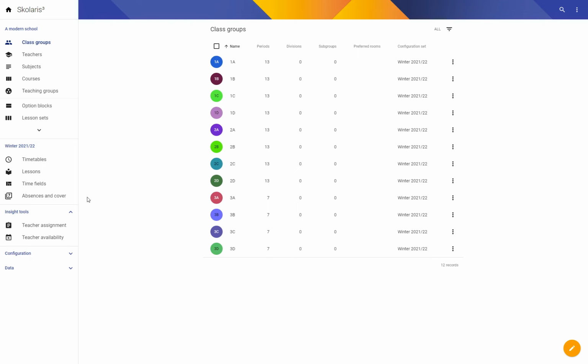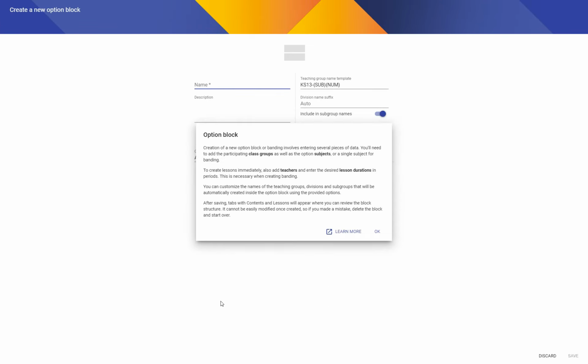Let's continue with creating maths courses. For that, I'm going to go to Option Blocks and click Create Bands. Creation of a new option block or banding involves entering several pieces of data. You'll need to add the participating class groups as well as the option subjects or a single subject for banding. To create lessons immediately, also add teachers and enter the desired lesson durations in periods. This is necessary when creating banding.